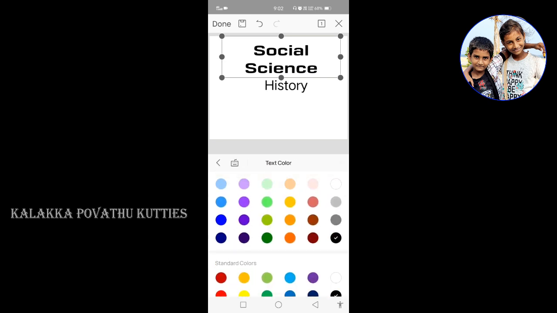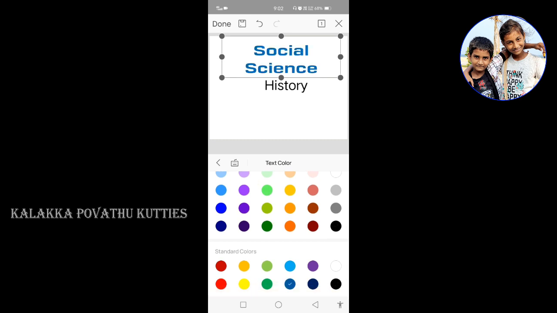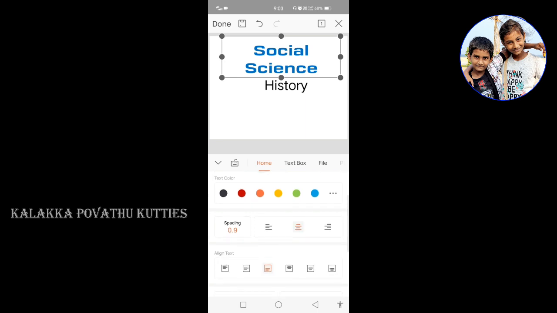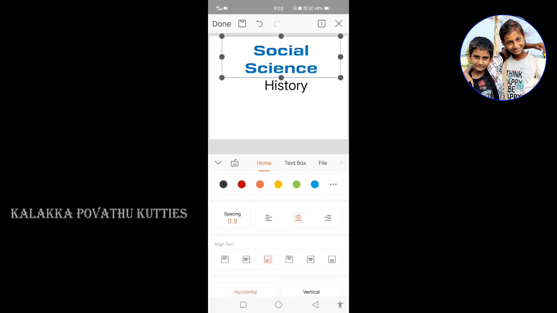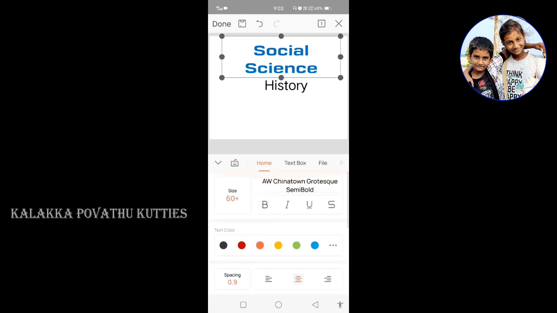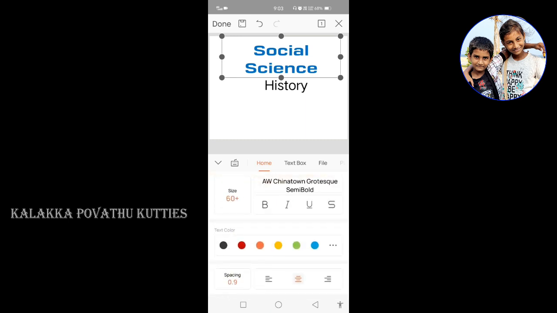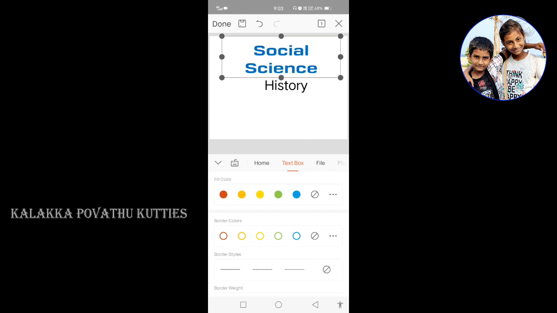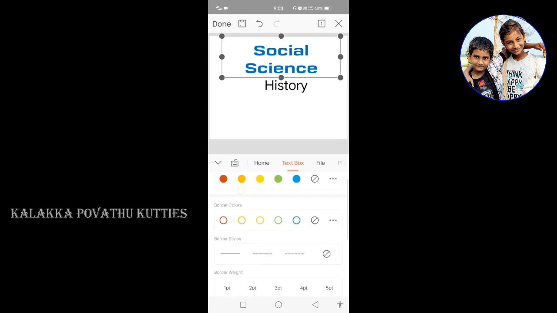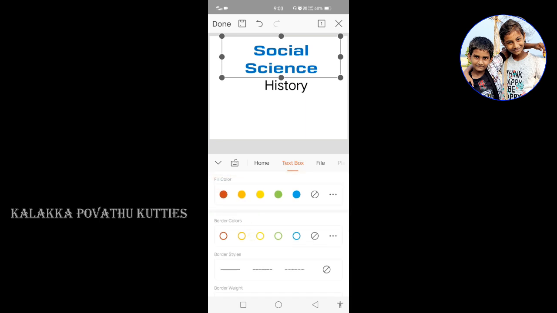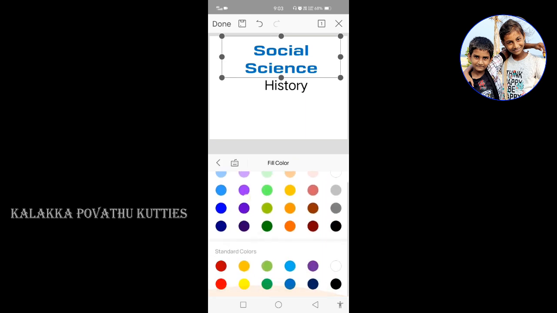I am going to choose blue color. I have chosen blue color and I want to make a background color for social signs. I am going to make a background color for it. Here I am going to press text box. See here, near to home we have an option like text box. I am going to press it and we have an option like fill color. I am going to press it more.